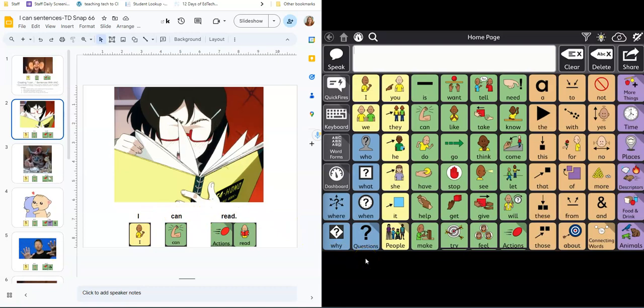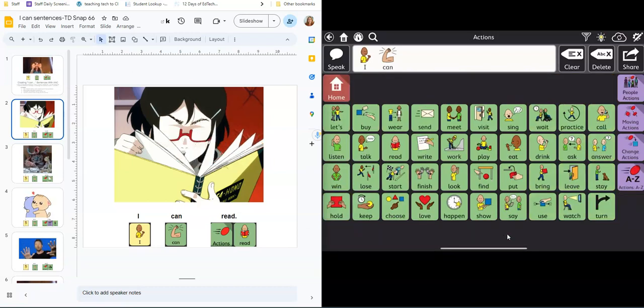So let's go over to the communication device. And here's the word I. And then let's find can. It's right here. Can. And then looking back at the script, we're looking for read, and we start with the actions button, which matches here. And now I look for read. And a boy is reading a red book.